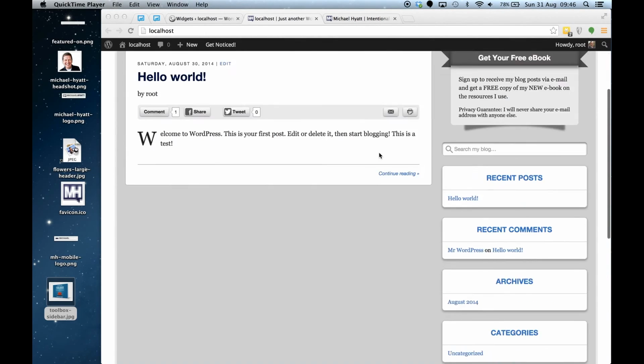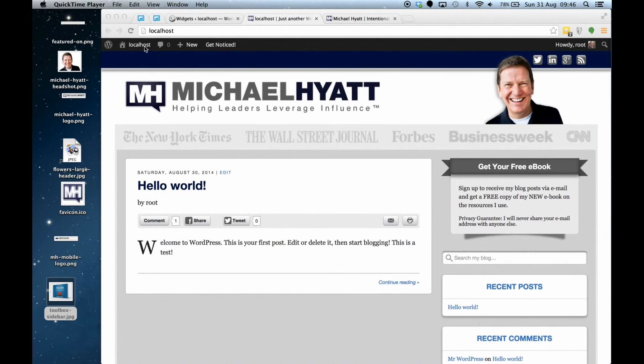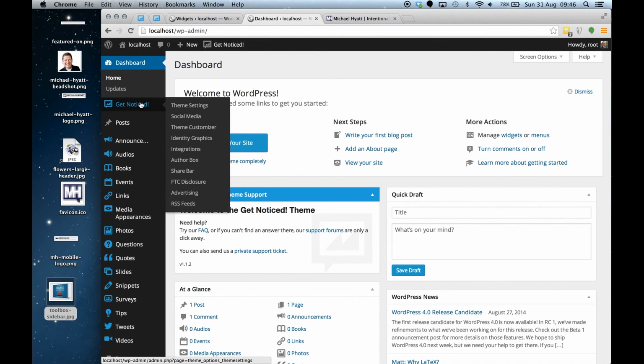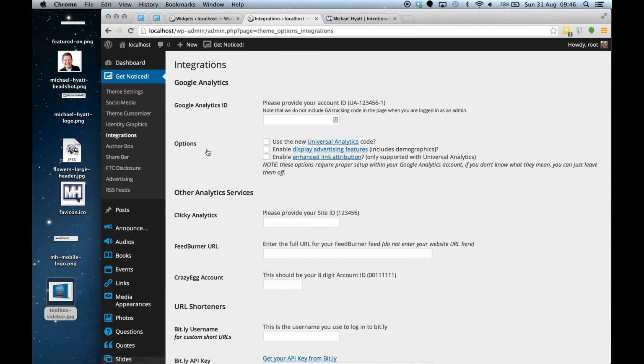Okay, so now that we have all that done, we can finish setting up the theme. So I'm going to go back to the admin area, and we're going to look at integrations. This is things for Google Analytics. If you have a link shortener like Bitly, you can set all that in here. So Google Analytics is an important one.